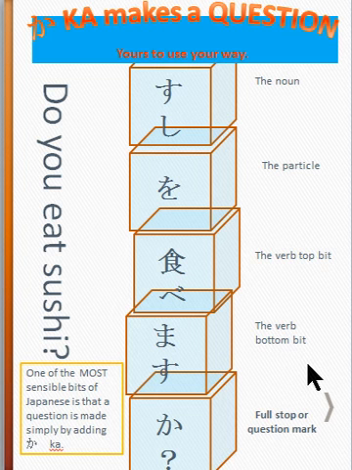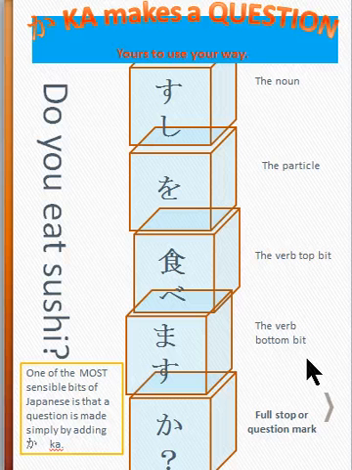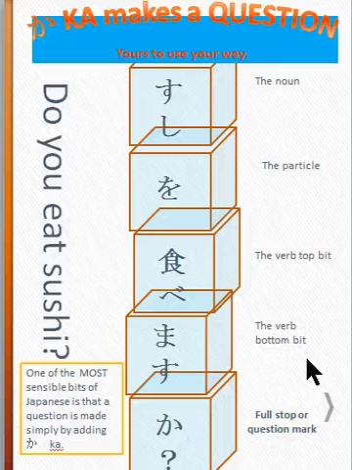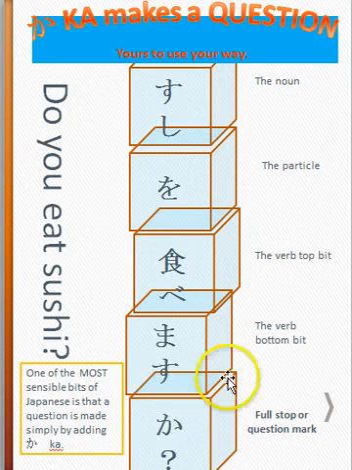Have a go at doing some of them. Grab some cubes, grab some dice if you can't find a cube, and start mixing and matching and seeing what sorts of combinations of sentences you can make. Make sure you can say it in Japanese and say it in English so that you know the meanings of them as you go. Good job!